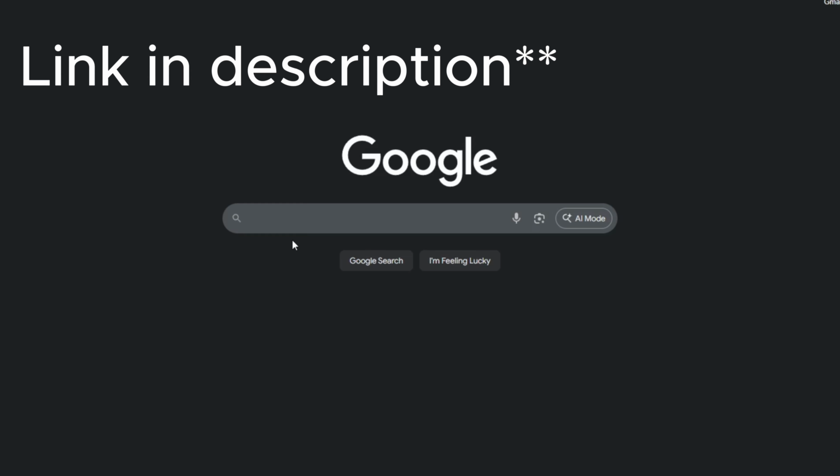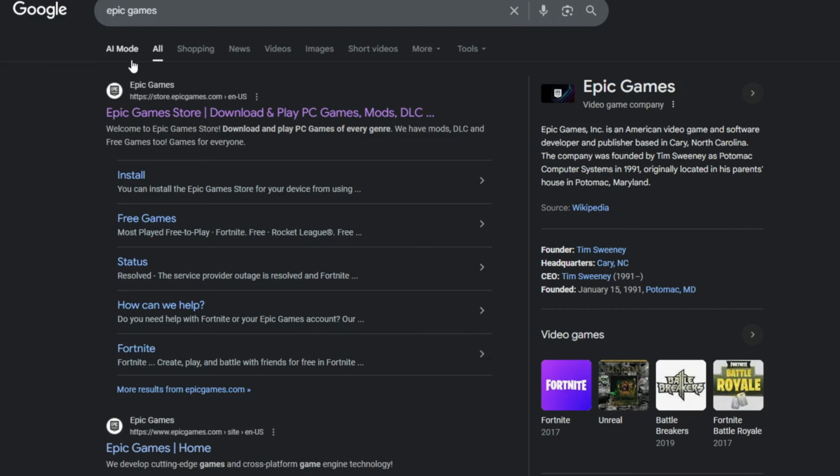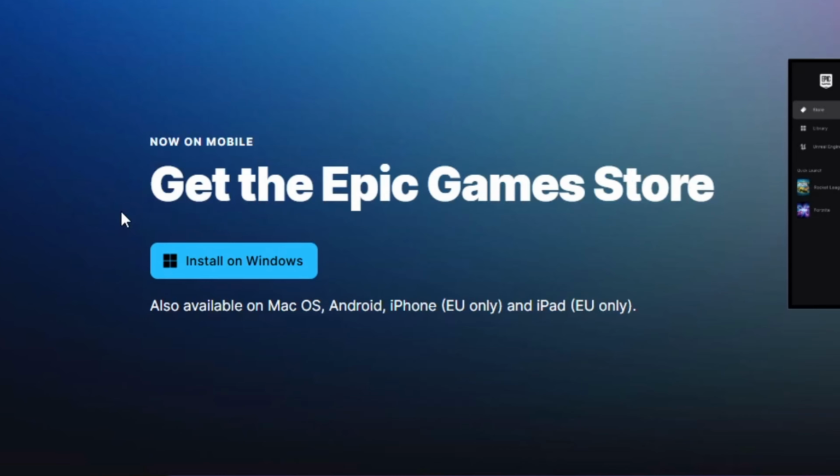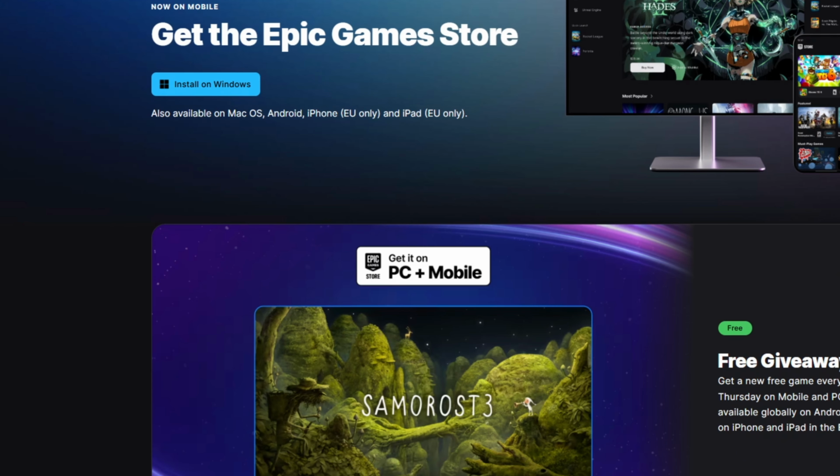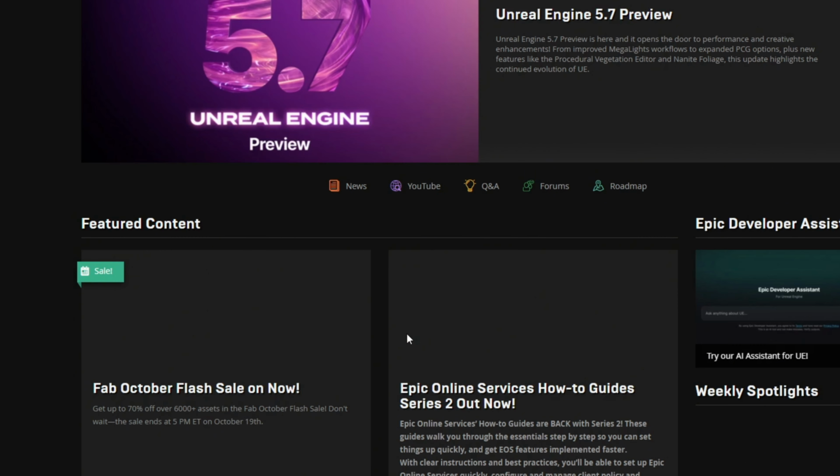Go to your search browser and enter Epic Games. Click on the install link to Epic Games. Then, click install for Windows or whatever device you have, and follow the rules from there. I already have it, so I'm gonna skip this step. When it's done, open it up.